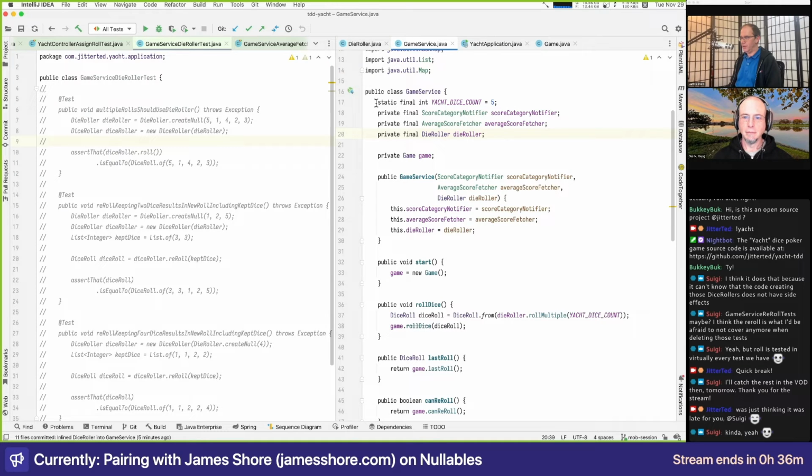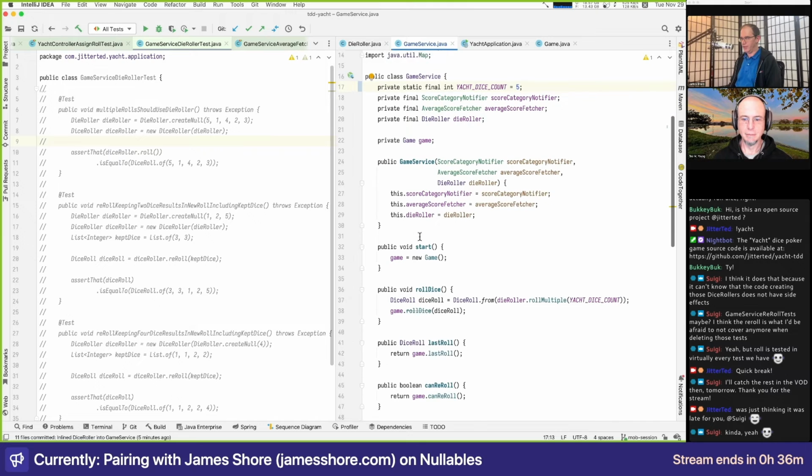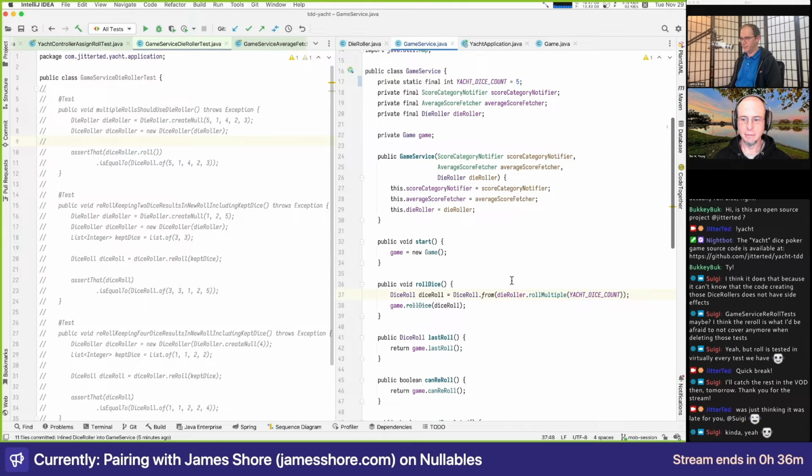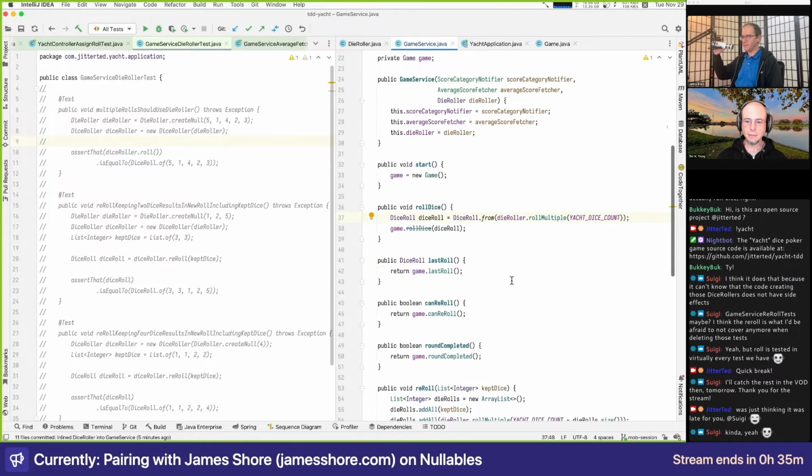So line 37 seems like a pretty clear improvement. Or definitely not worse. I think that reads real clearly. We say roll dice, we ask the die roller to roll all the dice, and then we tell the game that we've rolled the dice. Yep. And then down for reroll, what does that look like?